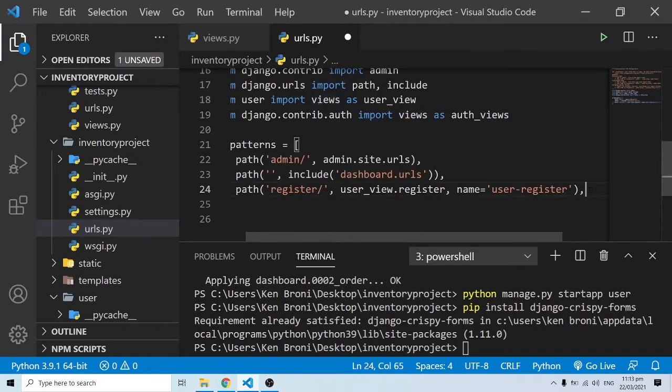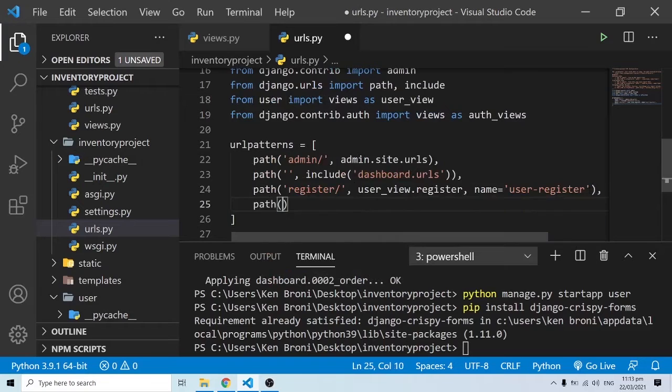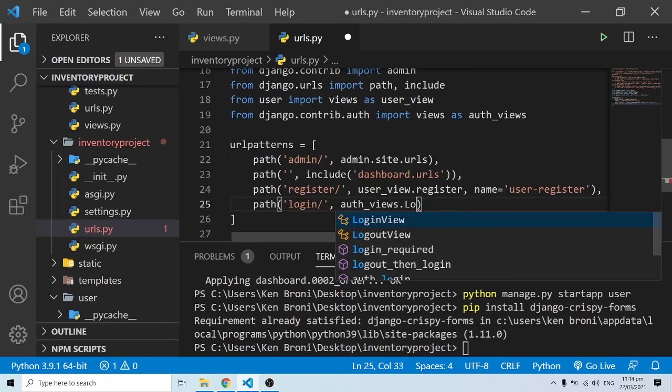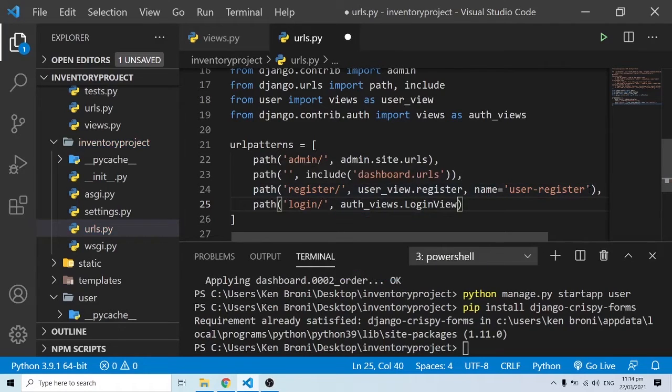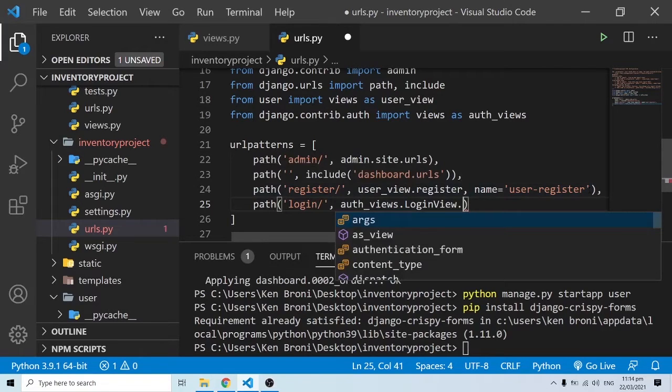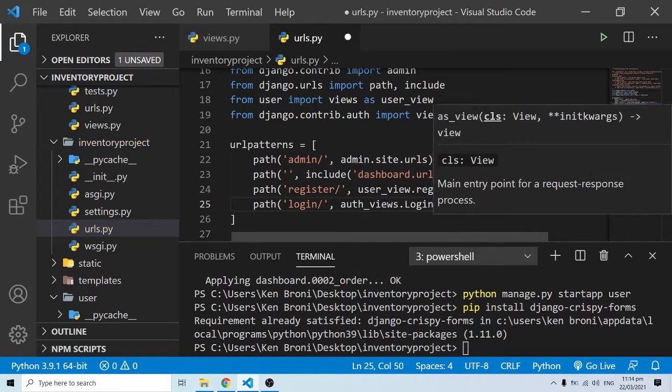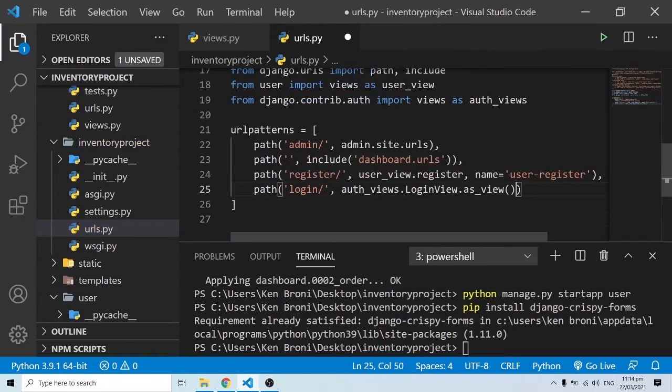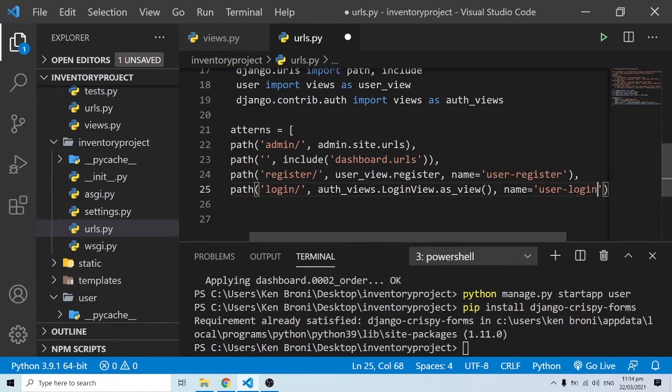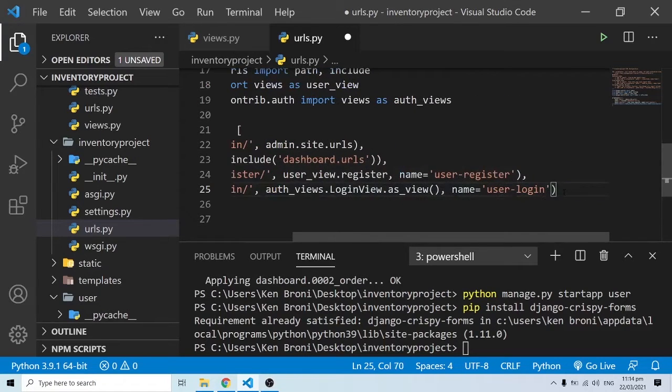So what I'm going to do over here is create a path, and for the first one I'm going to say login, and login is going to have access to auth_views dot, and we are going to say LoginView. So we have LoginView over here, and we are not quite done yet. We are going to say LoginView dot, and we are going to call the as_view method over here. This is a method, and we are going to give it a name for the URL. For the name, I'm going to say user.login.